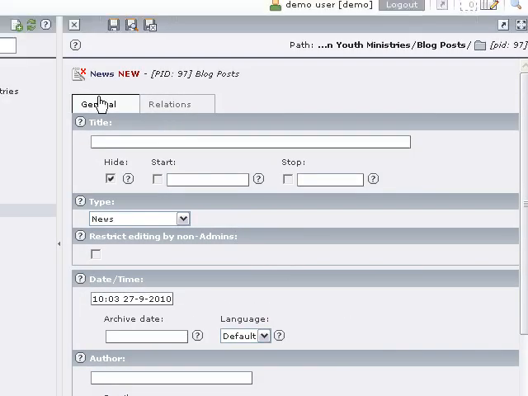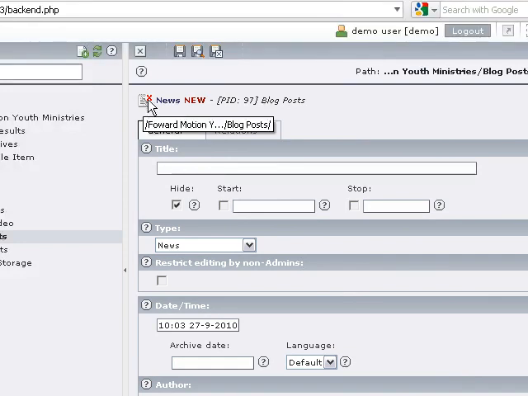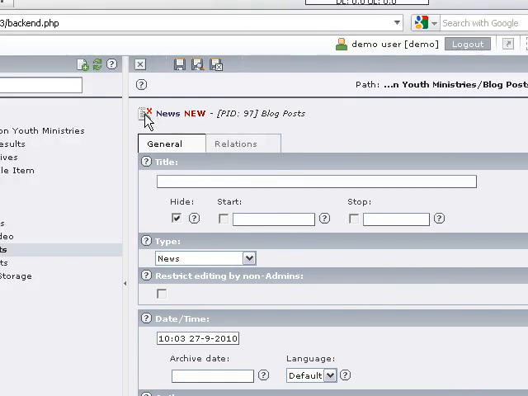First thing you need to note is that this icon up here has a little X in it. That tells you that the news record is hidden by default. That's just to keep things from being published to the live site before you're ready. You have to actually go in and make it appear, which means that you're ready for that to happen.